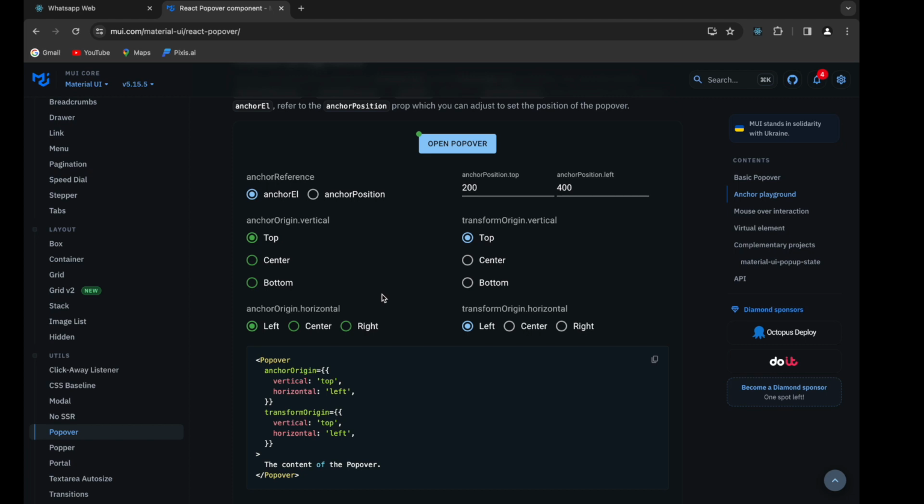What I want to do is put this anchor origin as center, so it's vertically top again but horizontally center. So if I click here, it is coming from the center and taking all the vertical width.